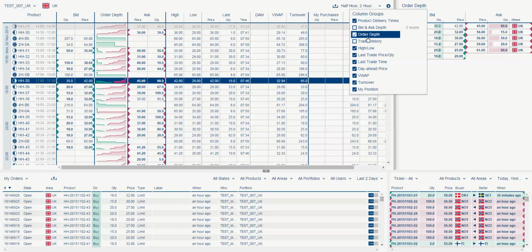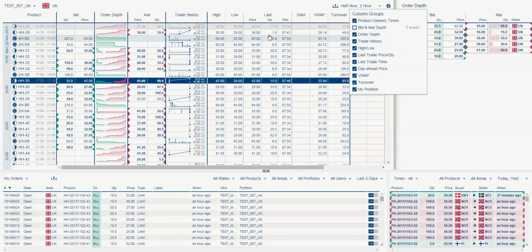But I may want to view this middle section here in a slightly different way. So for example, if I take away this last price quantity time and use a graphical representation of that instead, all I need to do is add in what's called a trade history. So I can add that there and have the values next to it, that's perfectly fine.